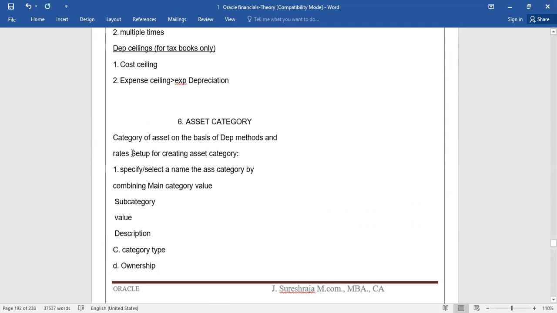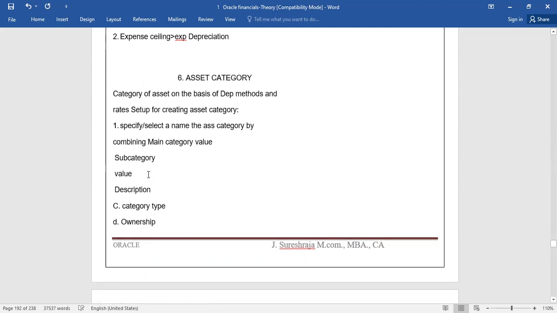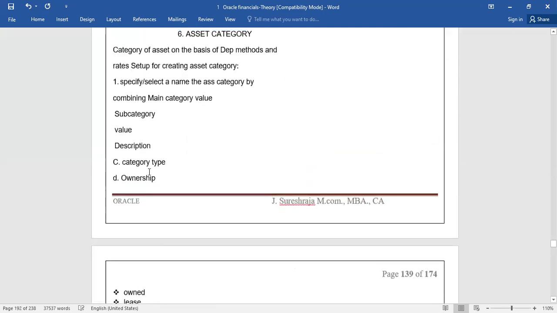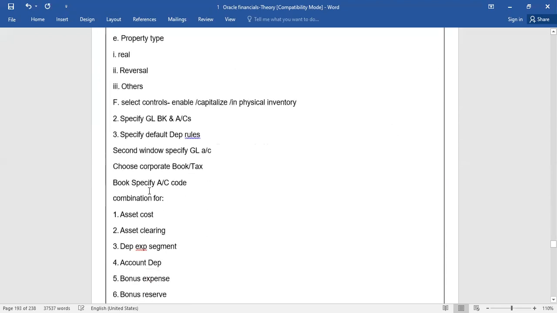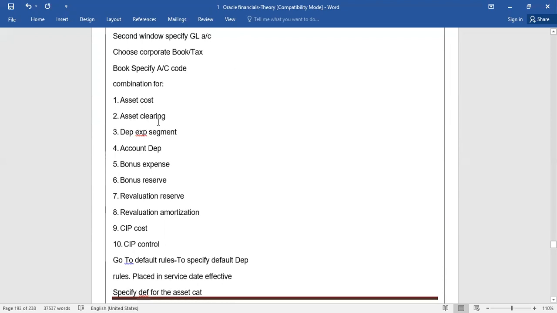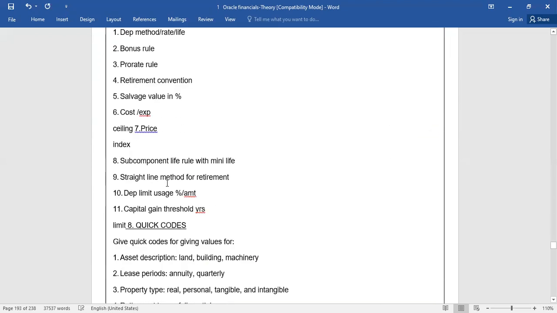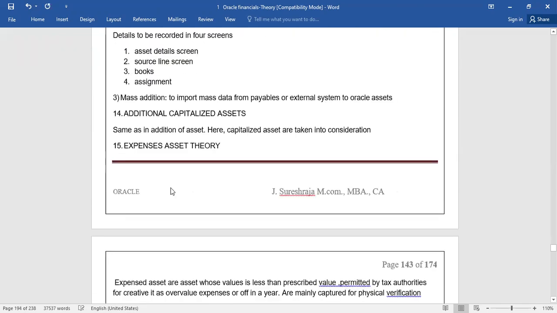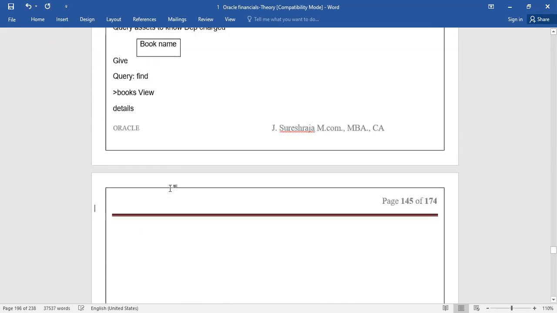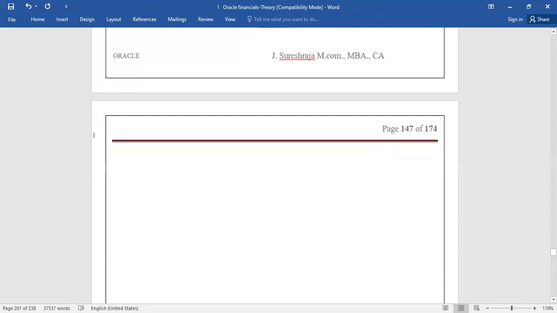This is the first one. You create a category. You should select whether it is an owned asset or a leased asset or everything. You give all this: asset cost, clearing account, everything. Here it is mostly setup related. I'll go to the PDF. It's very short.